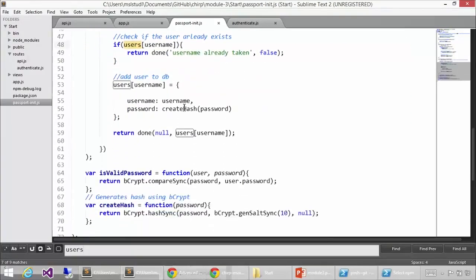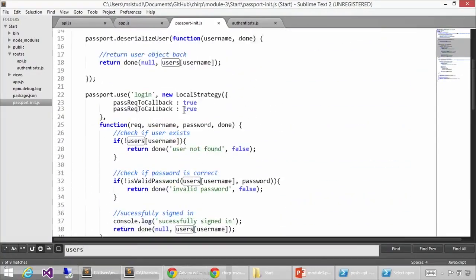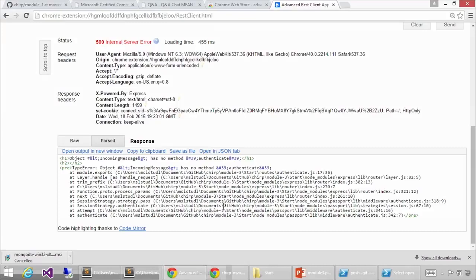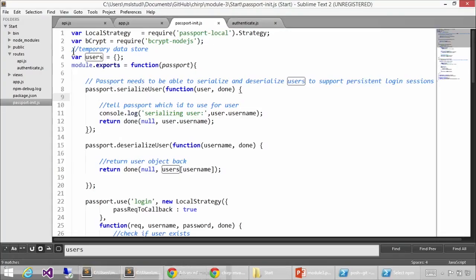There's a thing that's saying it doesn't have authenticate, which would mean that the incoming message has no method authenticate, which means that I'm calling req, because req is the incoming message, and I'm calling authenticate on that. Which would mean it's authenticate JS line 17, which is where we'd expect it.